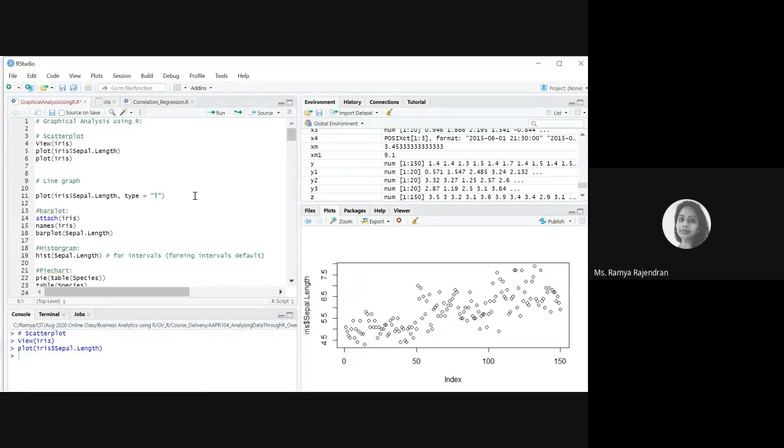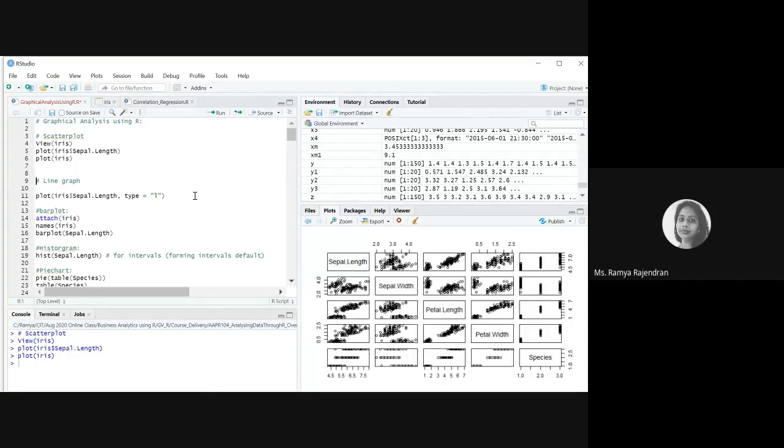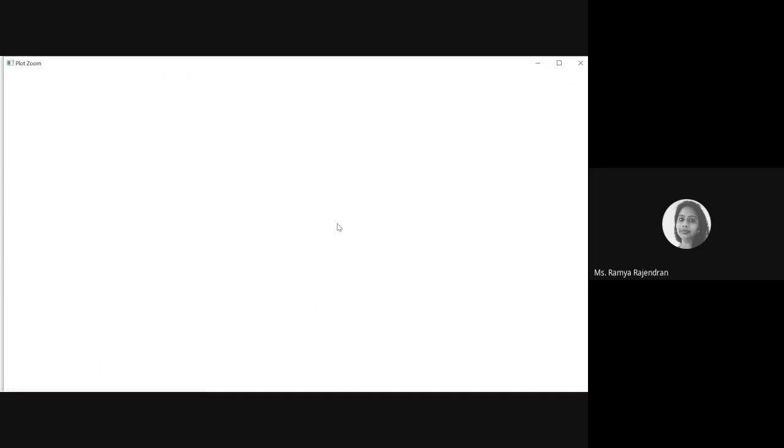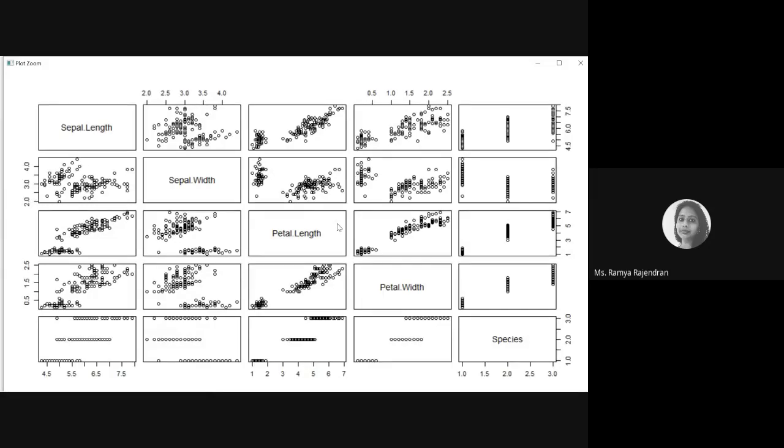Okay, and then if you want to visualize the entire data set itself, you can do that. For that, you just have to give plot iris, the variable name. So when you see here, all the 5 different columns, the variables of iris, have been plotted. Okay, so I'm closing this, and then I'm trying to zoom these plots for the iris data set. I can see, okay, this is the sepal length.